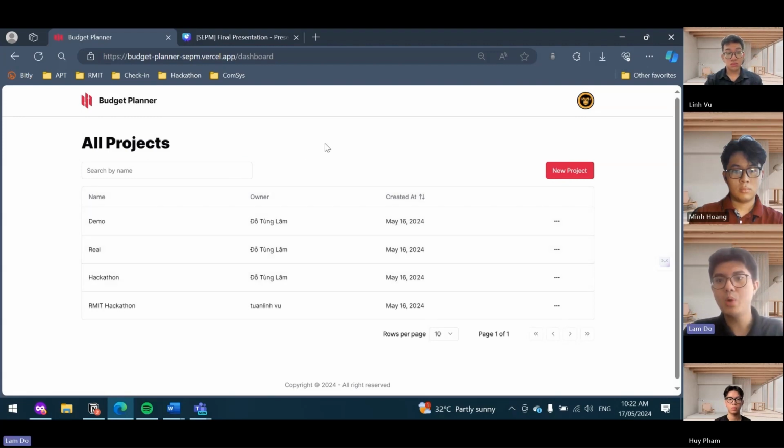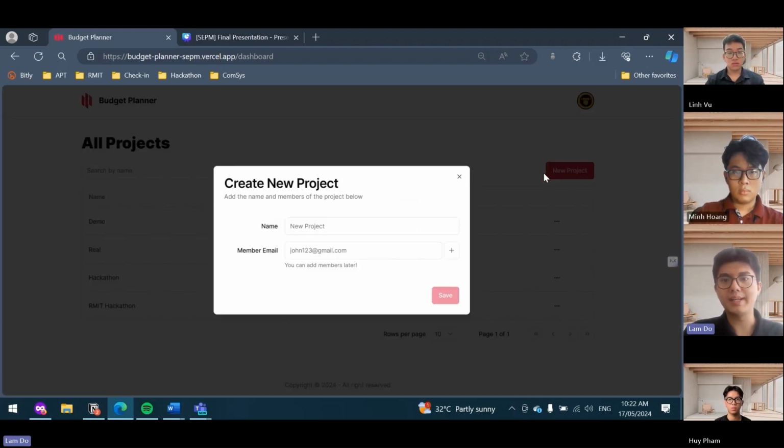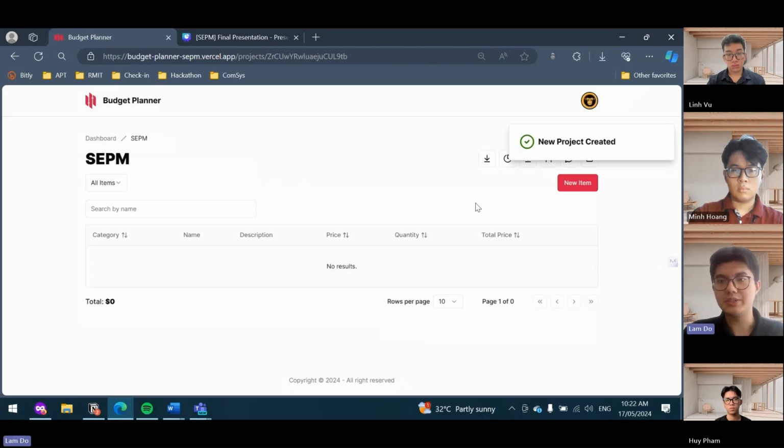Okay, so in addition, you can also create a new project by clicking the new project button. And for now, let's say I create a new CPM project. And I click save. There will be a notification to tell you that a new project has been created, and the viewer will be directed to the budget database page.